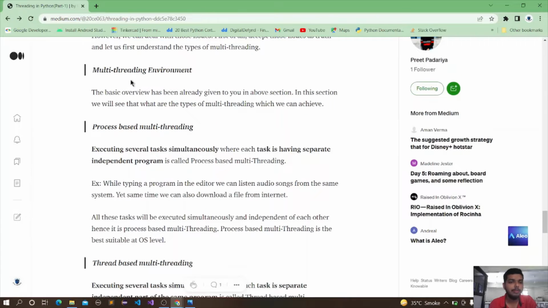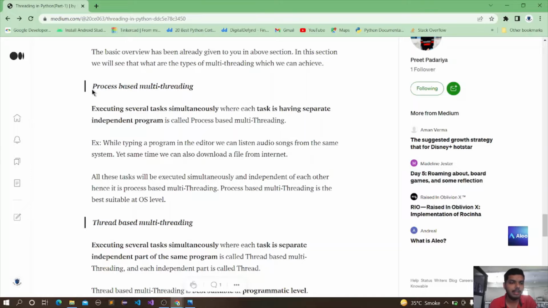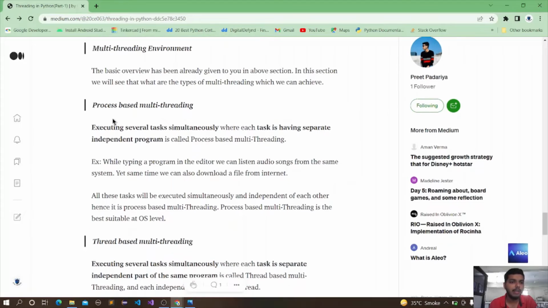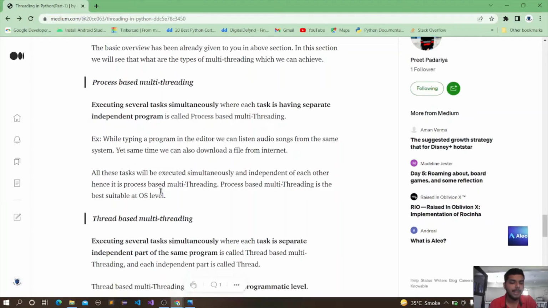Now we will discuss the multi-threaded environment. The basic overview has already been given to you in this section. So now we will jump to the types of multi-threaded environment. There are two types: the first is process-based multi-threading, and the second is thread-based multi-threading. What is the difference between them? In short, process-based multi-threading is related to the OS, while thread-based multi-threading is related to the program. Let us discuss in depth.